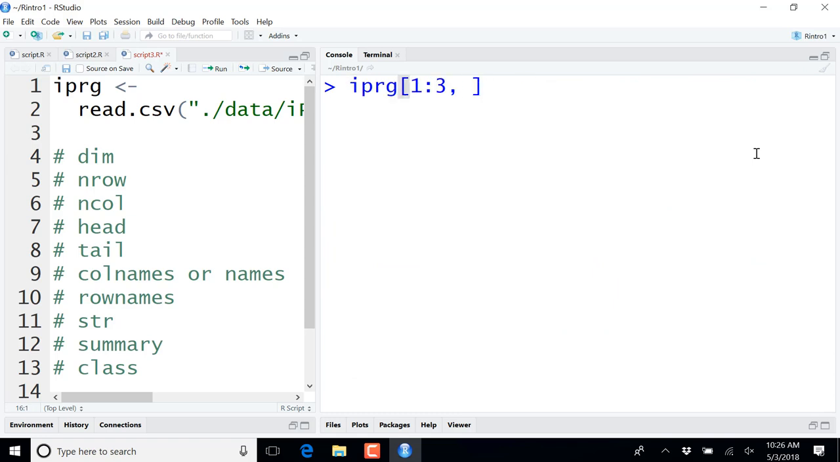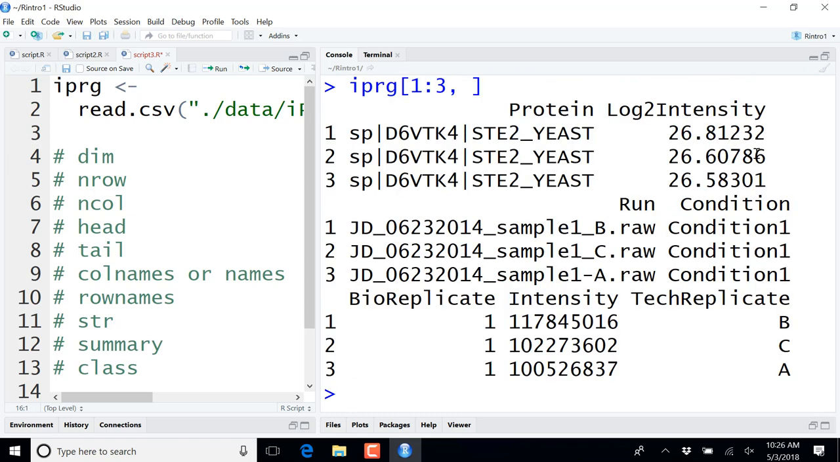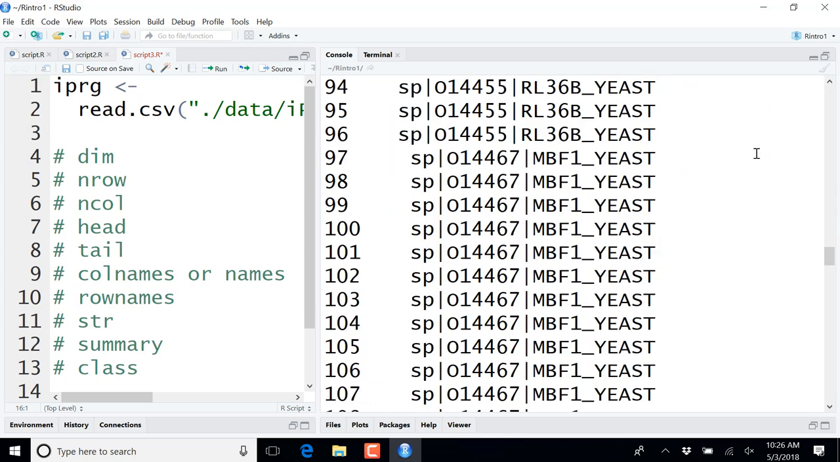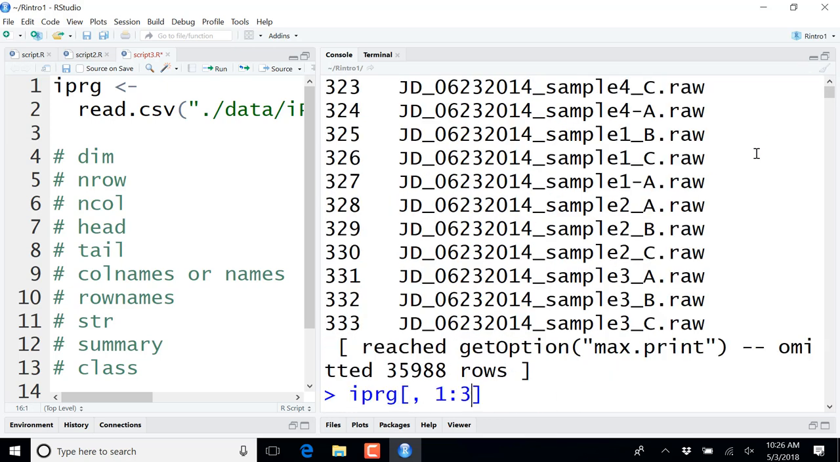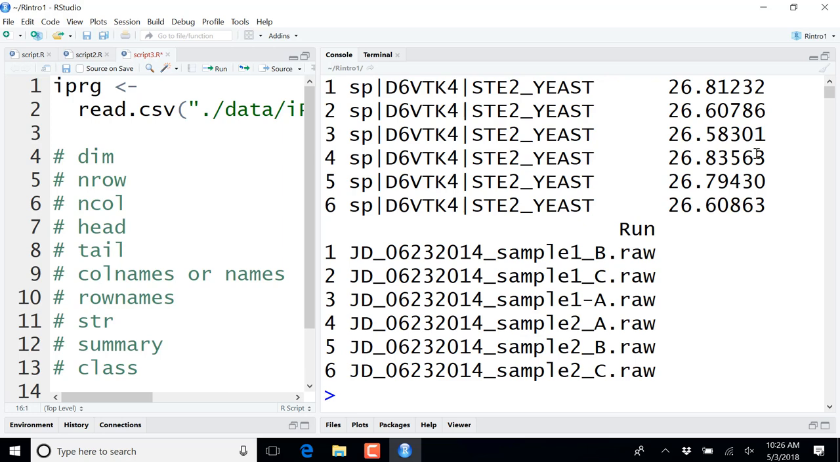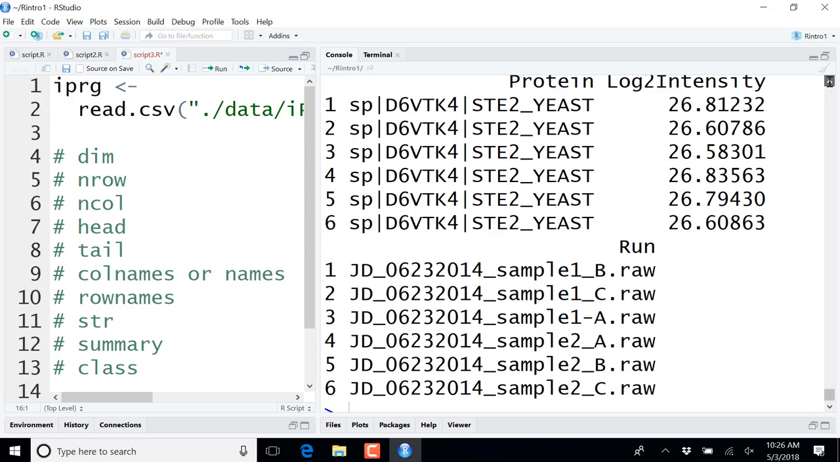Okay. So back to my subsetting. Indices before the comma is to subset rows. Indices after the comma is to subset columns. So I'm going to call head of this. Head of this returns a new data frame with 3 variables, 3 columns, protein, log2 intensity, and raw, my 3 first columns.